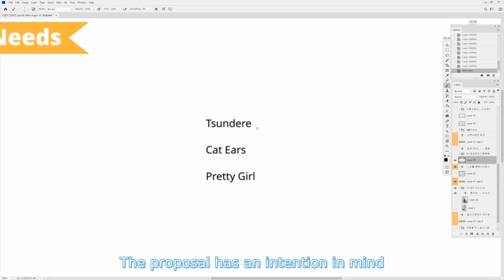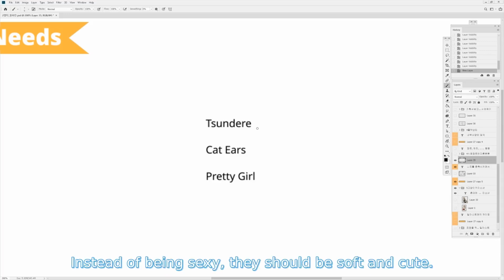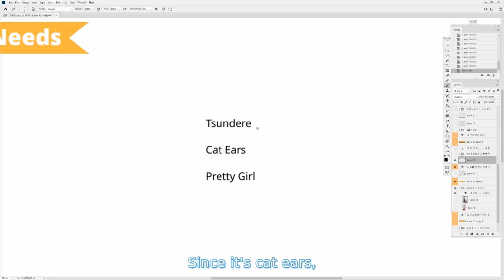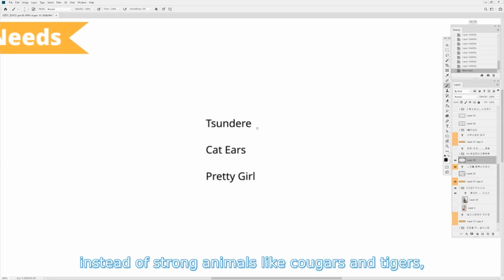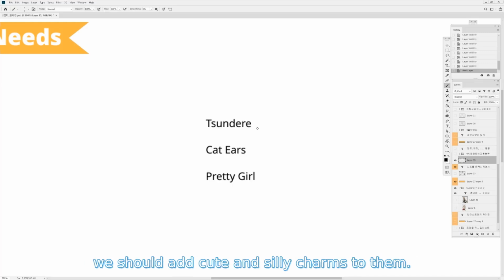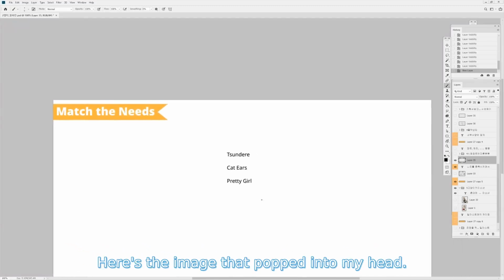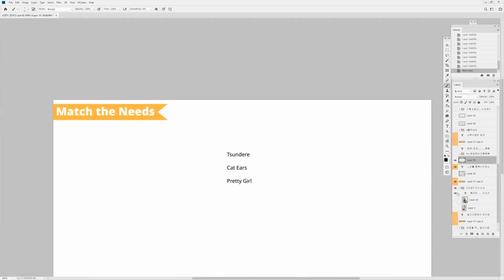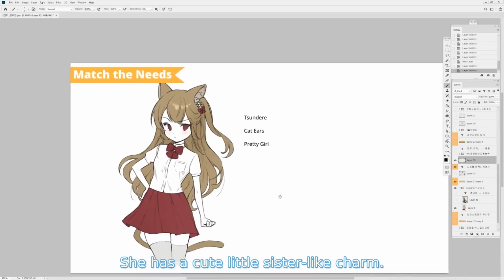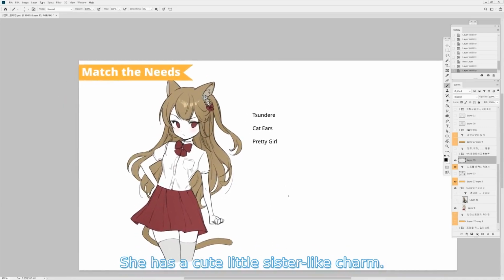The proposal has an intention in mind that appeals to certain users. A cat-eared tsundere girl would appeal to users who like young girls. Instead of being sexy, they should be soft and cute. Since it's cat ears, instead of strong animals like cougars and tigers, we should add cute and silly charms to them. Here's the image that popped into my head. She has a cute little sister-like charm. You want to protect her, and she's so small and cute.